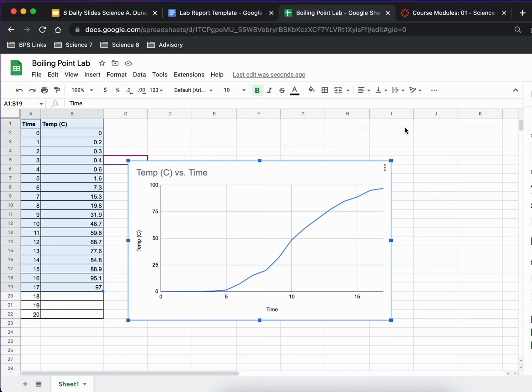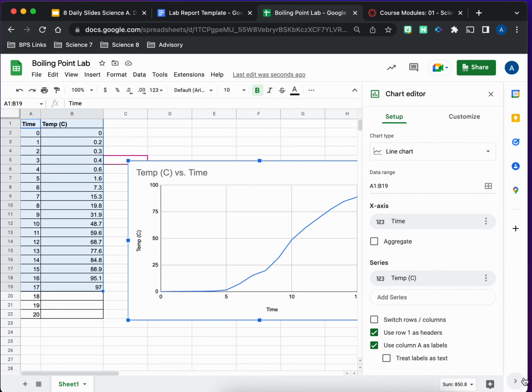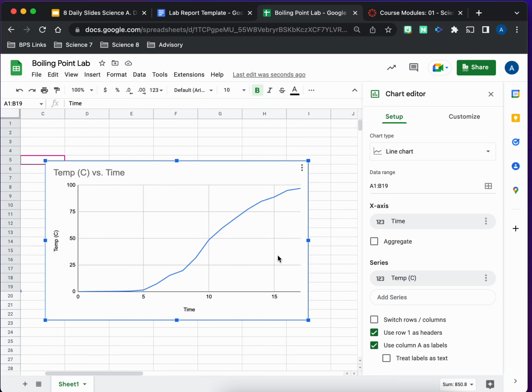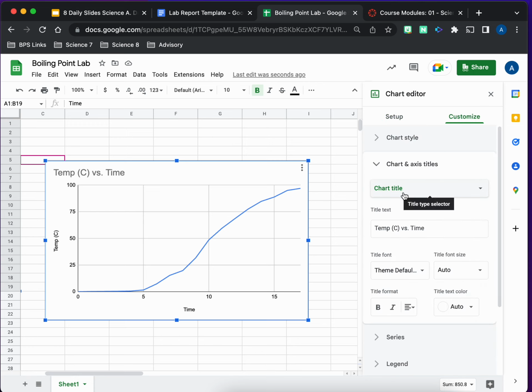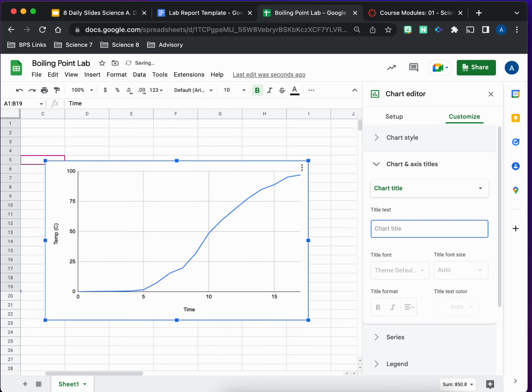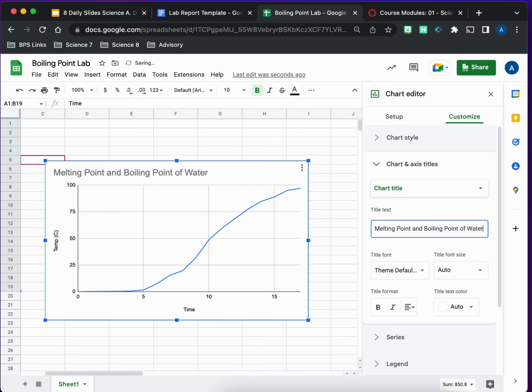Okay, and Miss Duncan is going to shrink this window a little bit. All right, so here's our graph, and we just need to clean up our titles and stuff. So go over here to Customize, Chart and Axis Titles. This is basically our melting point and boiling point of water graph. Melting point and boiling point of water. Like, that's literally the information that's here.